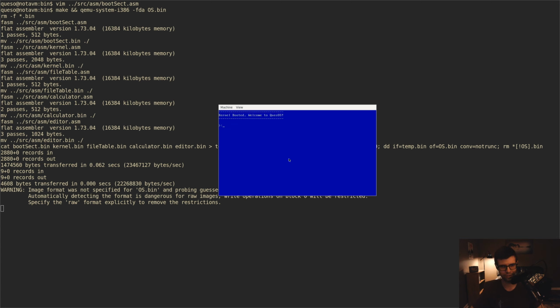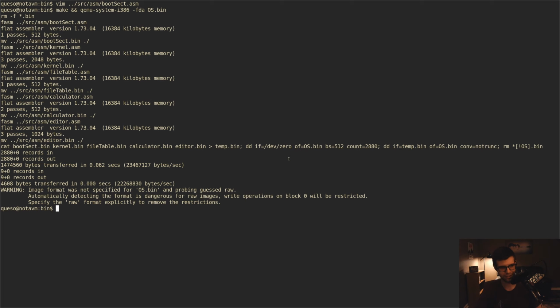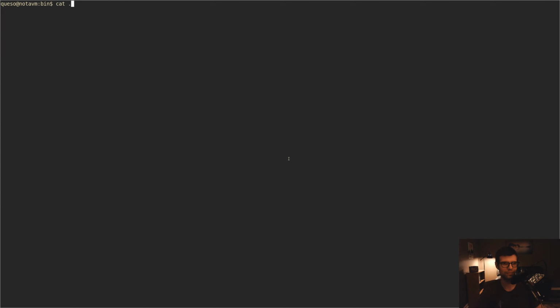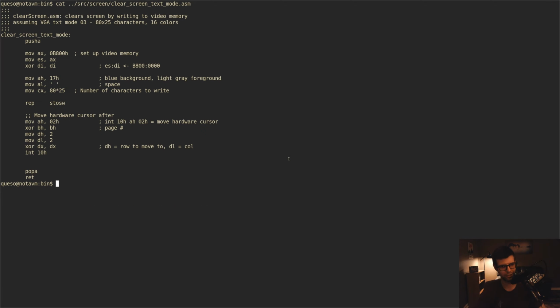Got backspace working. We changed our clear screen. We did some things here. Moving the hardware cursor with a BIOS interrupt. I will probably change that to use the hardware ports to move the cursor eventually. Right now I'm not, but we are at least writing to video memory for clearing the screen, so that's cool.